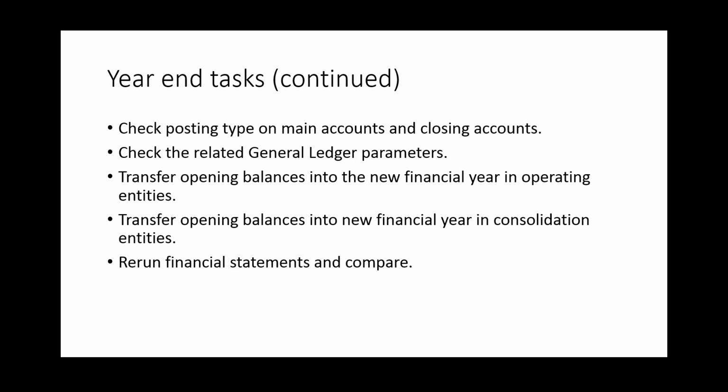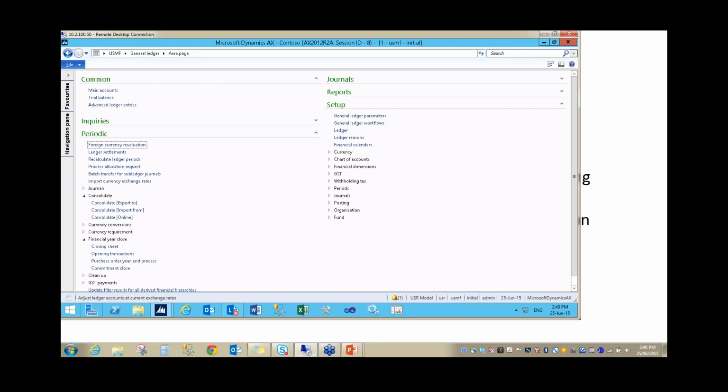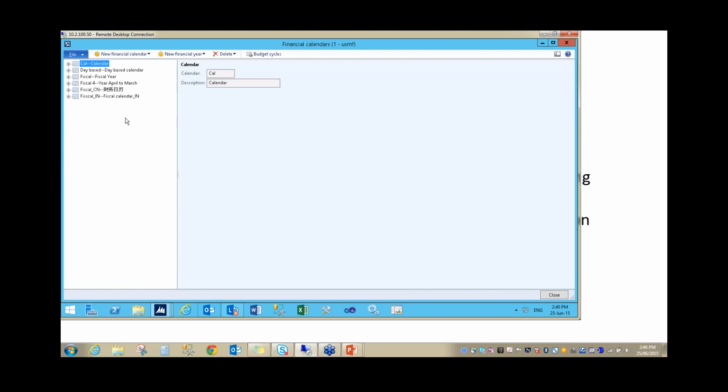Right, so I'm going to pop into AX. As I said, this is AX 2012 R3, and this is just sample data that I'm using for this demonstration. Right, so the first thing on our list was to go and make sure that we actually do have the financial year created for our new financial year. So I'm going to go into, it's all in general ledger. I'm going into setup and into my financial calendars.